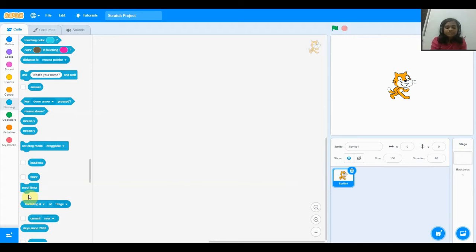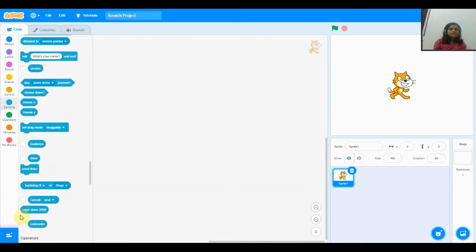And then backdrop 1, backdrop of the stage, and then current year, days since 2000, username. These are used depending on the type of game you are making, and for creative things to make a creative game.